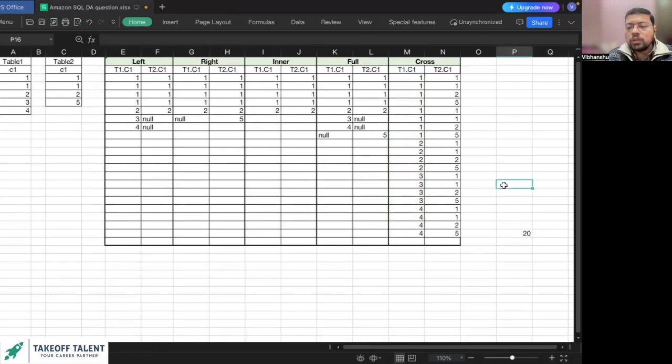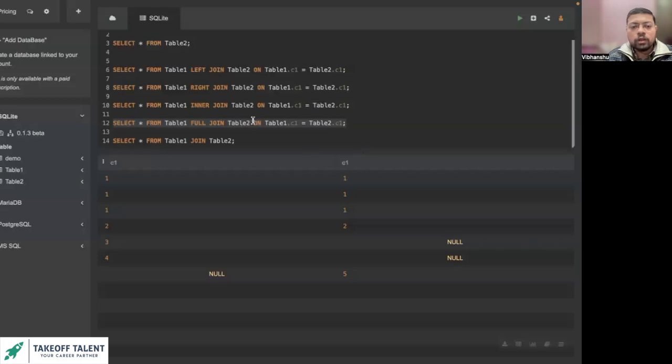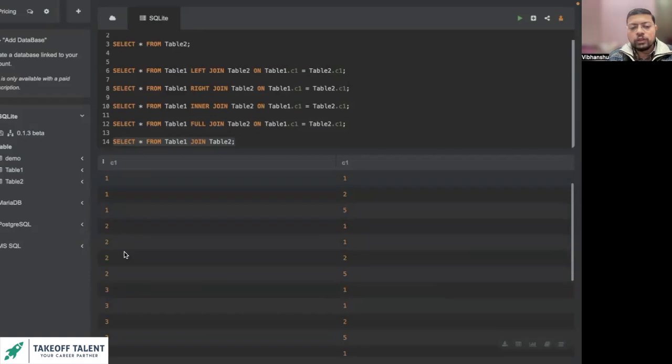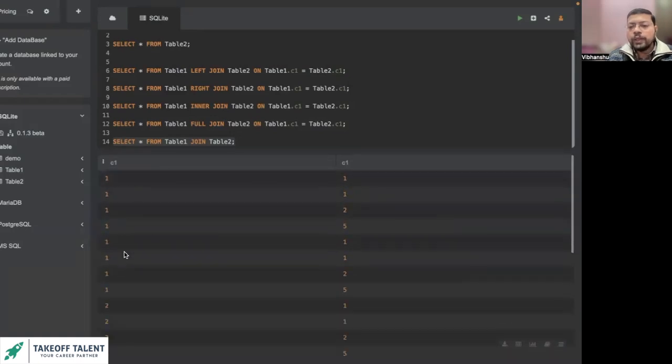Okay. Now let's go back to our real database and see the output of the cross join. So in cross join, we simply join table 1 and 2 without specifying any condition. So this is the query. Let me run this. So this is the output. 1 1, 1 1, then 1 2, 1 5. Same for another one, then for 2, then for 3, then for 4. So number of rows are total 20. You can verify here as well.